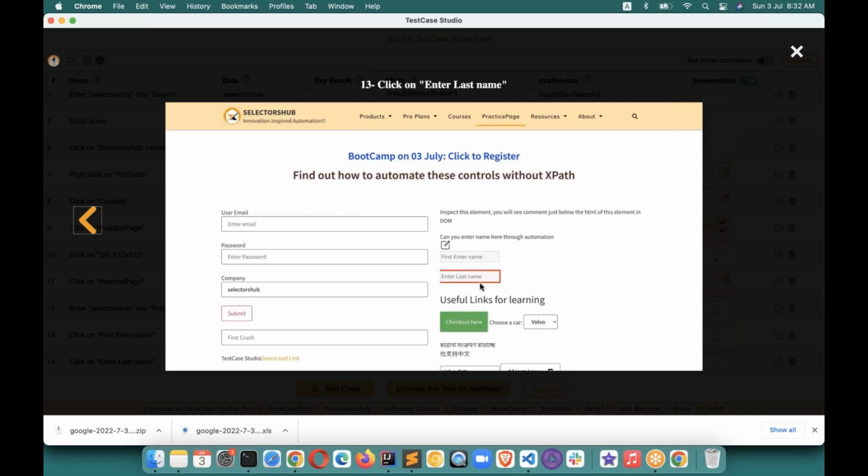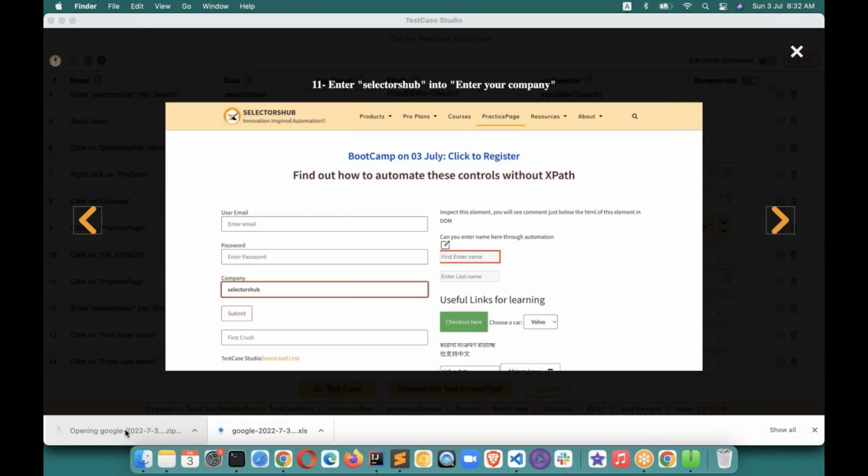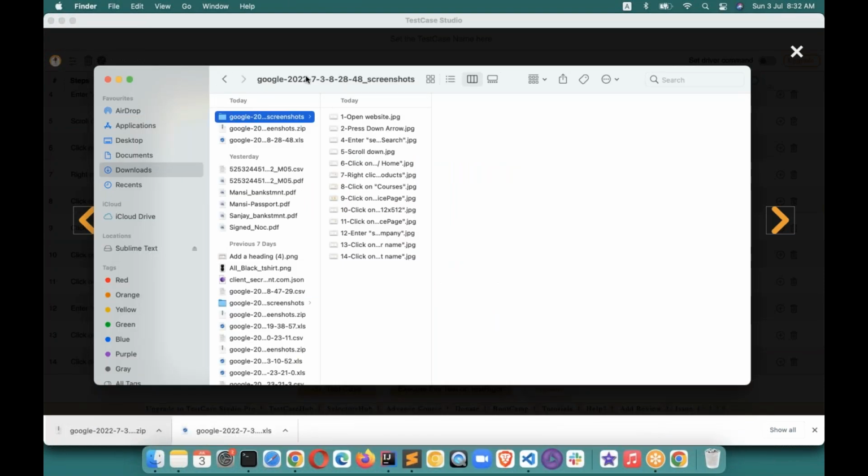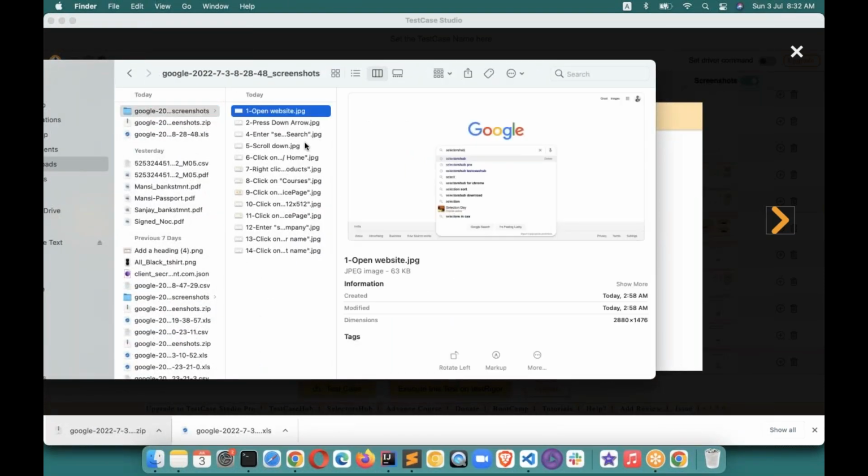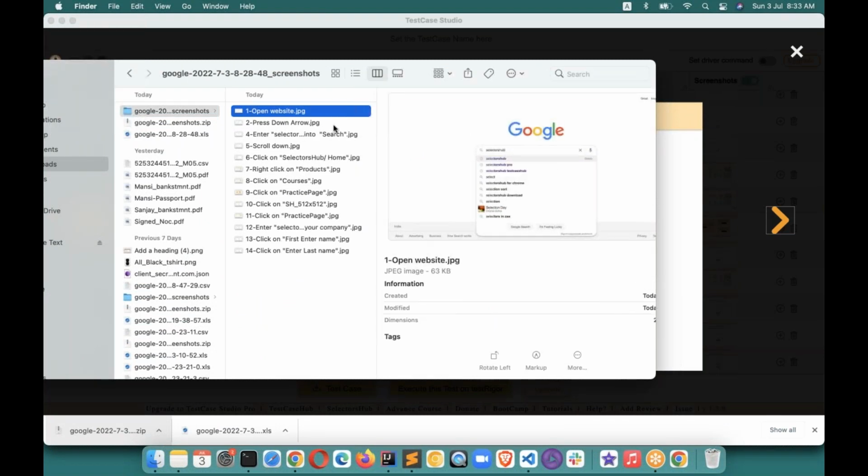Click on enter last name. This one is highlighted and the step name is this. So this is also having the step names. The screenshot name is the step name, so it will be very clear. Suppose you see that here the folder has been downloaded for the screenshots. So you can open this, and you actually have a kind of screenshot test case.